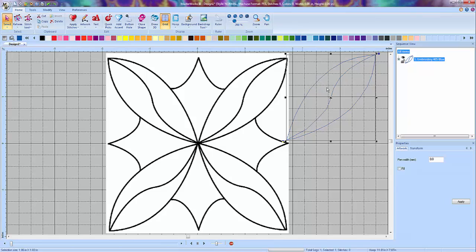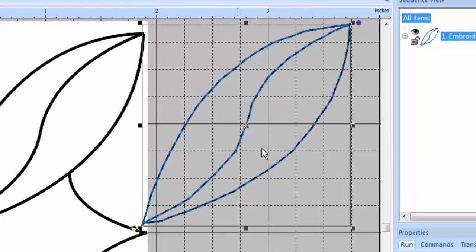Here I'll move this out so that we can see what we're working with. This is perfectly serviceable. I could apply a running stitch to this, put it in 3D, and that would be okay. But especially if your design is larger, the larger it is, the more noticeable it is that you're using straight lines. It's not perfect. It's not as organic looking as it could be.